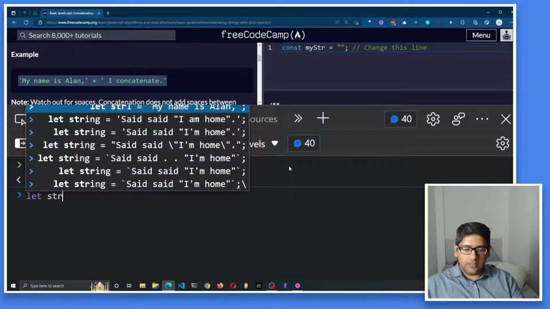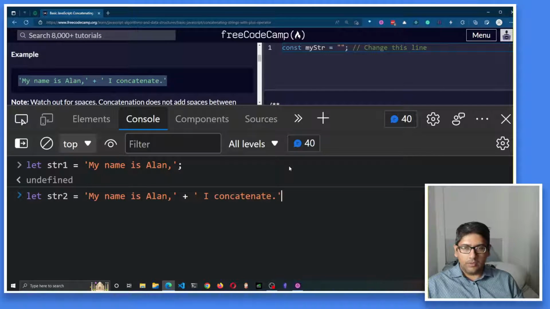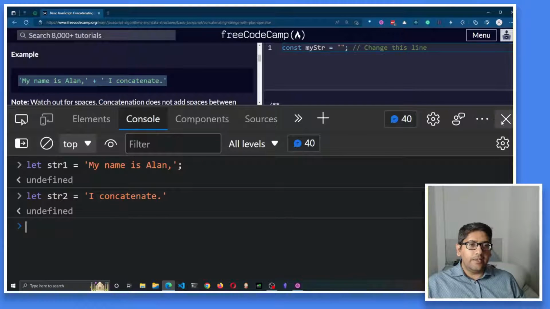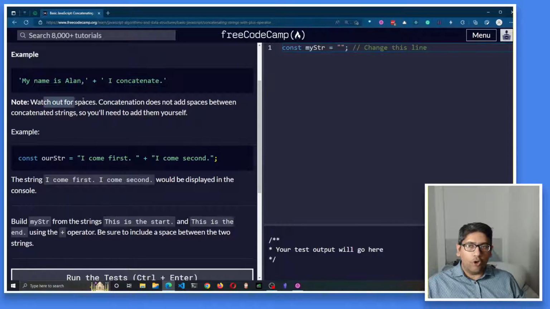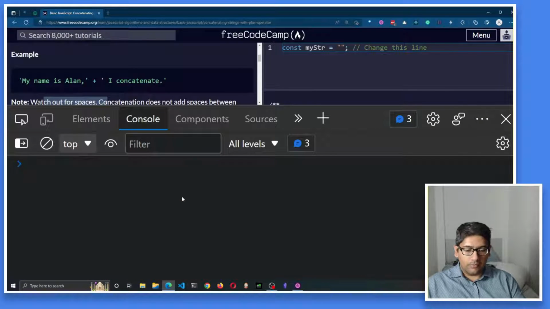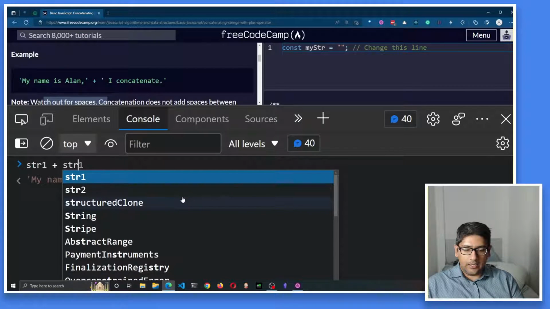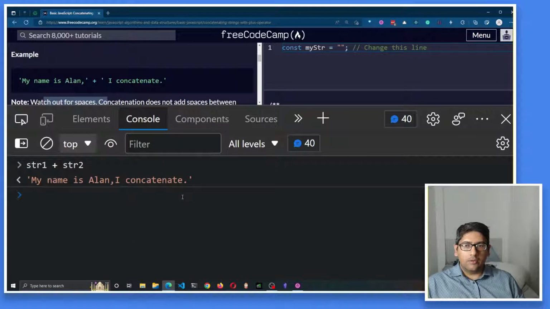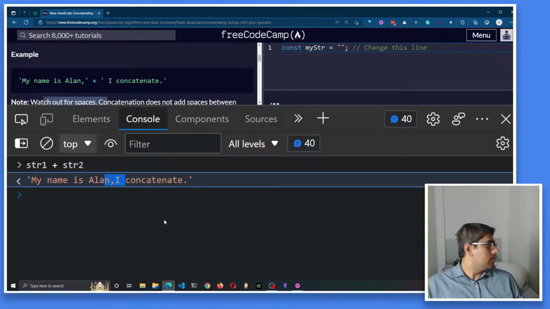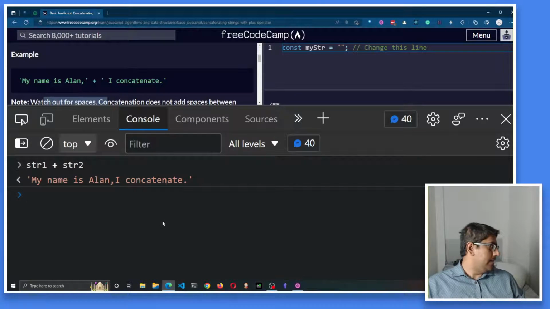Let string 2 equal the second part. I'll remove the space. Let us say you have two strings like this. The reason he is going into detail and telling you to watch out for spaces is when you want to add these two, str1 plus str2, it's not automatically adding spaces.